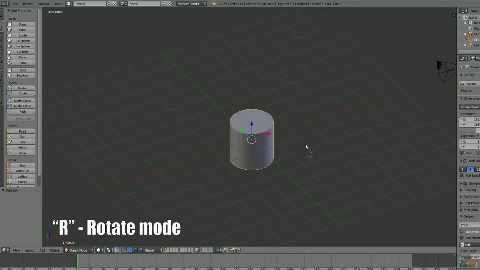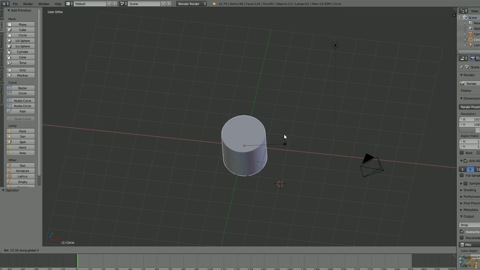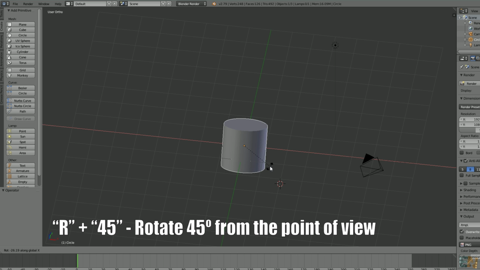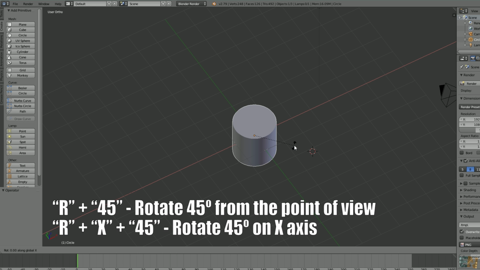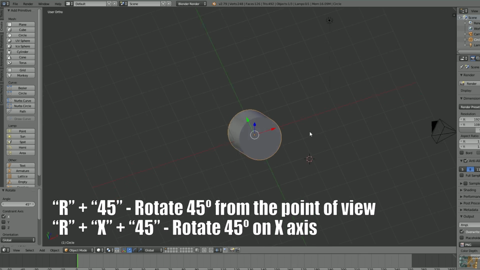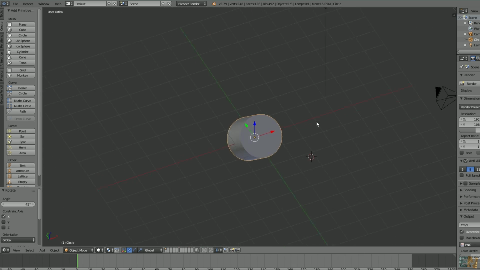But now if you hit the R key, you will have rotation. And you can do the same as for the scale: rotate in one or two directions or manually using the mouse. If you hit R and then type a number, it will rotate that object by that amount of degrees. For example, I hit R and then X and then 45. So that will rotate the object 45 degrees only in the X direction. So this works the same as scaling.